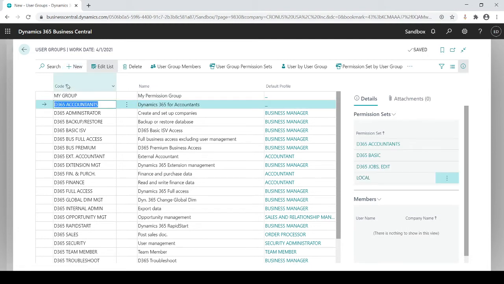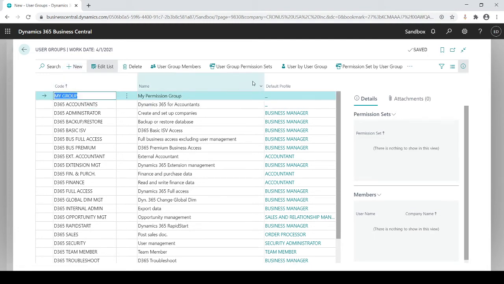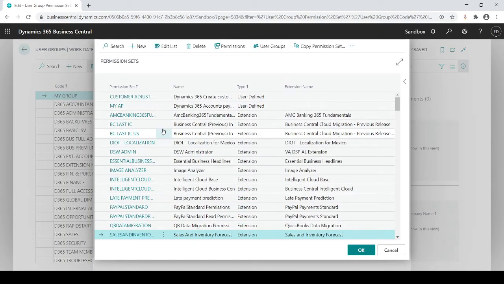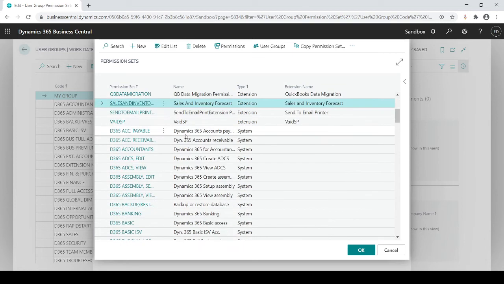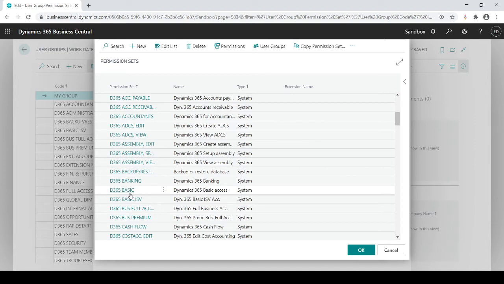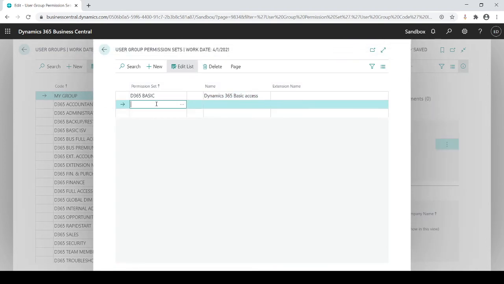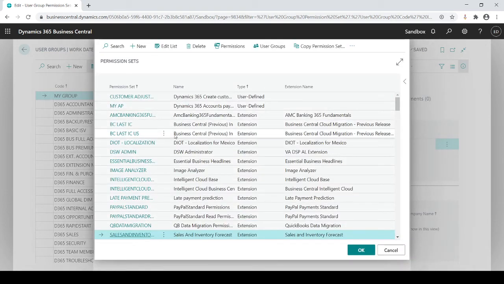All right. And within this my group, I could actually now add different permission sets. So what I typically want to do, if I'm not a super user, or have full access rights, then you do have to have basic. That's a given, unless you're a super or full access user. Otherwise, you have to have basic. Okay, so that's rule number one. And then from there, you could add any permission sets.